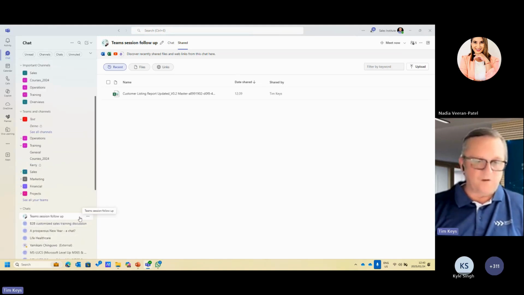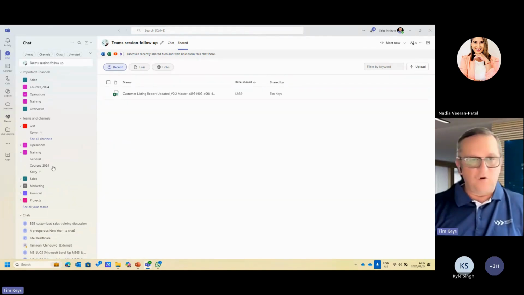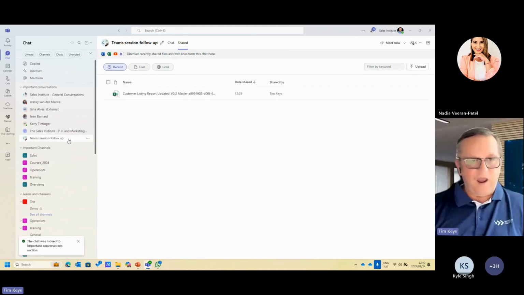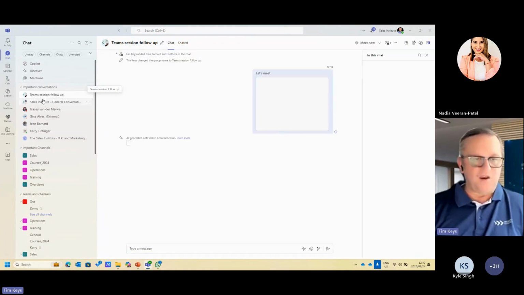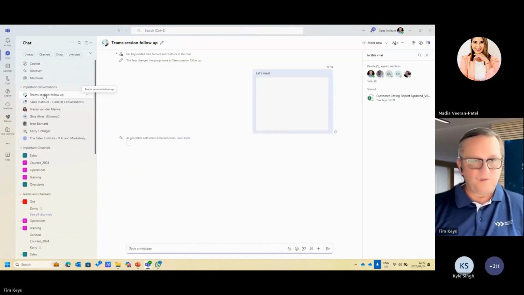And you can see that the chat is now going to create it here for me. So there's my team session follow-up. I want to add that again. I move it to important conversations, and I can move it to the top here. So that means that every time I want to chat, I just click on here and go to that team session.